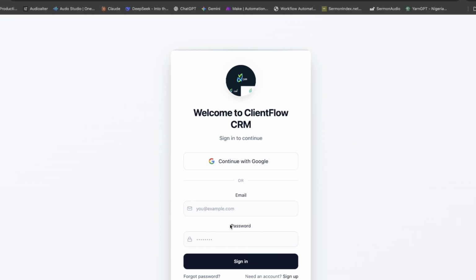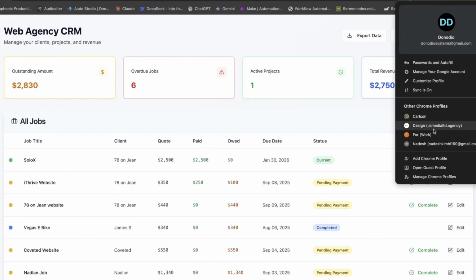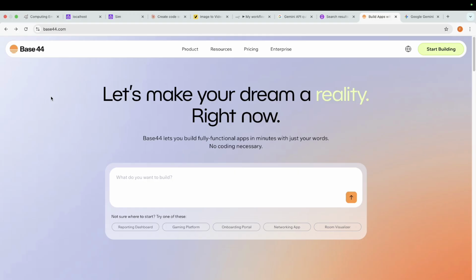I could publish this and have a domain, but I'm just using the basic domain on the platform, which is just a subdomain. I'm going to close this and show you the platform which I'm using. The platform is called Base44. To be honest, I'm quite surprised that this platform has flown under the radar. We know about Cloud Code and the others, but we've not heard much about Base44. To me, it's one of the best.